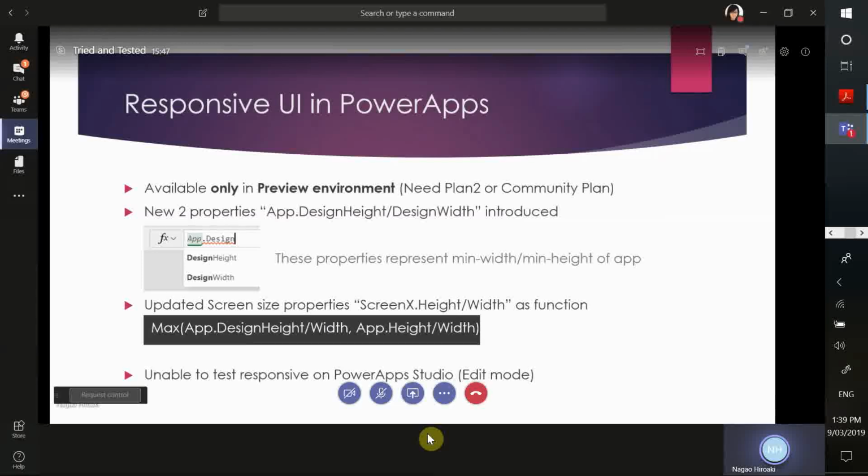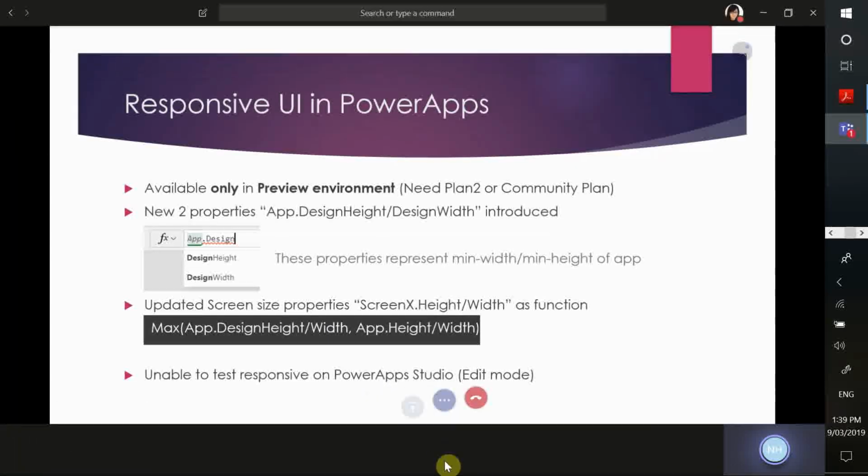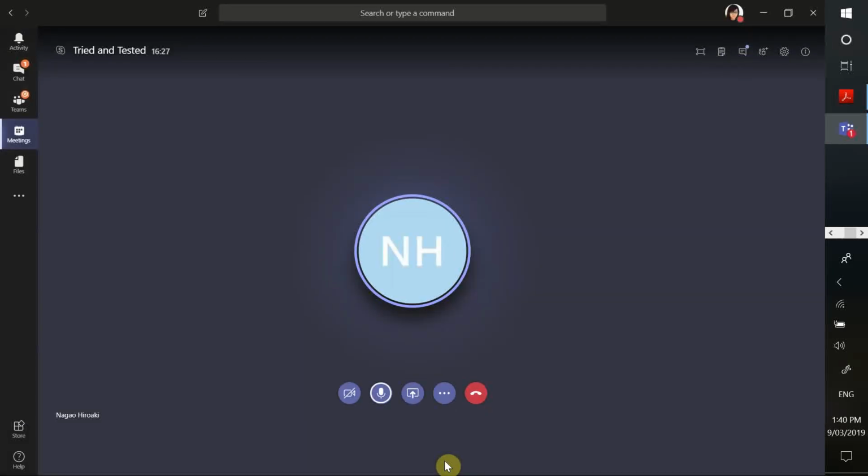Here, App Height is, let's say, the screen size of the browser or your device. If you use an iPhone, App Height may be 1,360 or so. This is App Height. On the other hand, App Design Height is the setting for the app you select. So this may be easy to understand by seeing the screen.